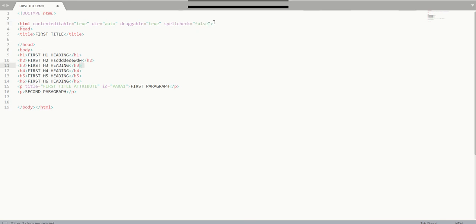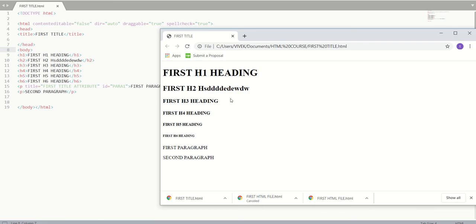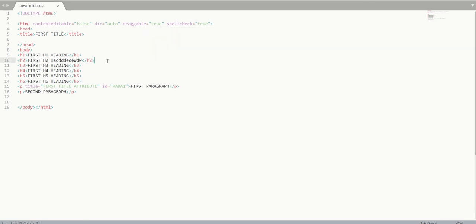Of course, if I want to have spell check, then content editable should be true. If content editable is equal to false, then even if I have spellcheck equal to true, it won't work, because I cannot edit my content anyways. So I made it non-editable, and now I cannot do the spell check. So for spell check and for draggable to be activated, my content editable should be true.